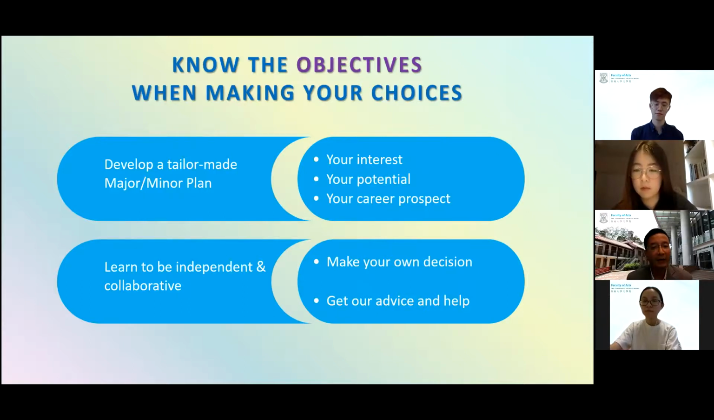And also consider your career prospects. I just asked the 3 students, and it seems that they already have a very clear plan for their future careers, right?